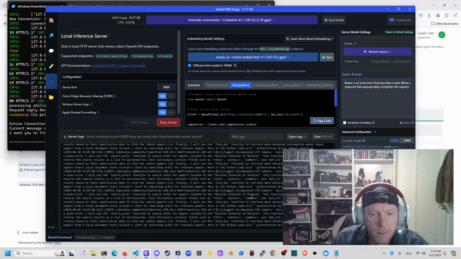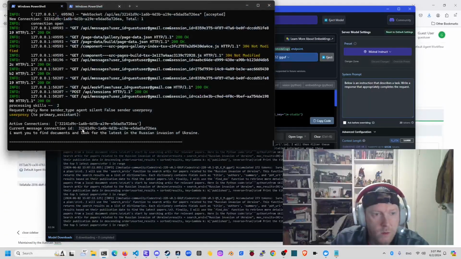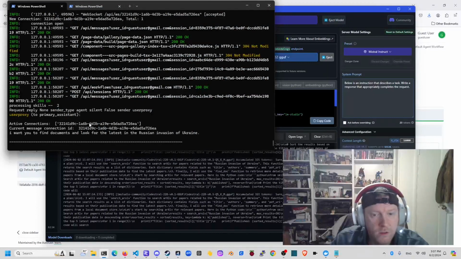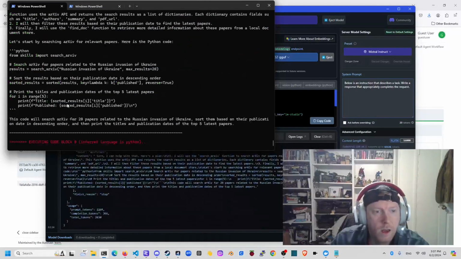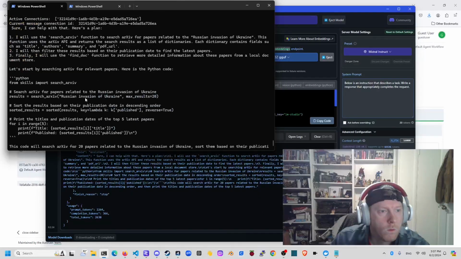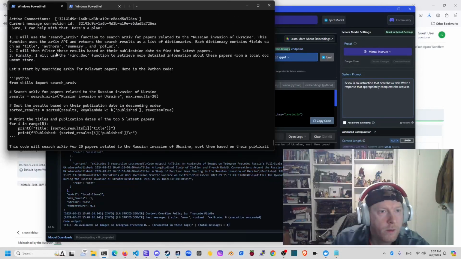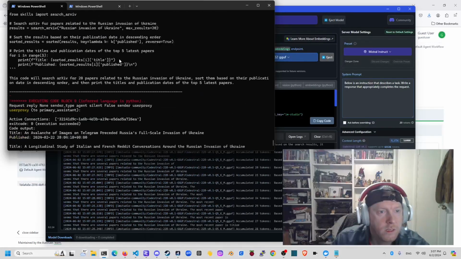I will use the find doc function. That looks right, so we'll see when it pops up here if it's going to do the right thing. Search archive, no. Well, where's find doc? I just saw it here. Finally, I will use the find doc function to retrieve more detailed information.